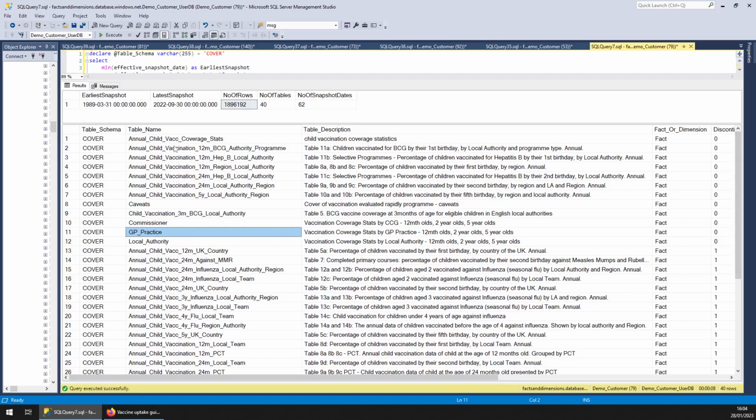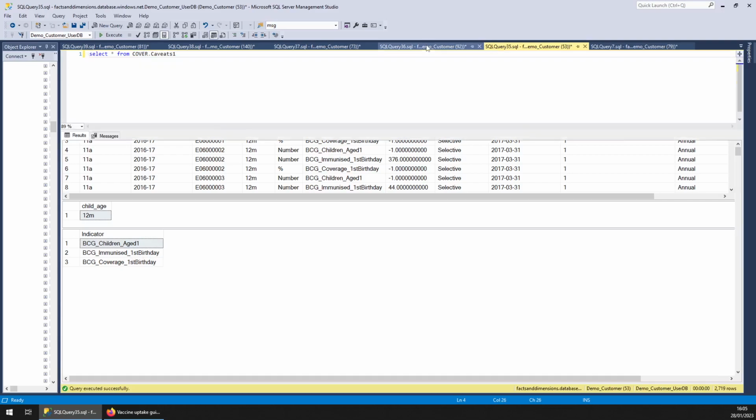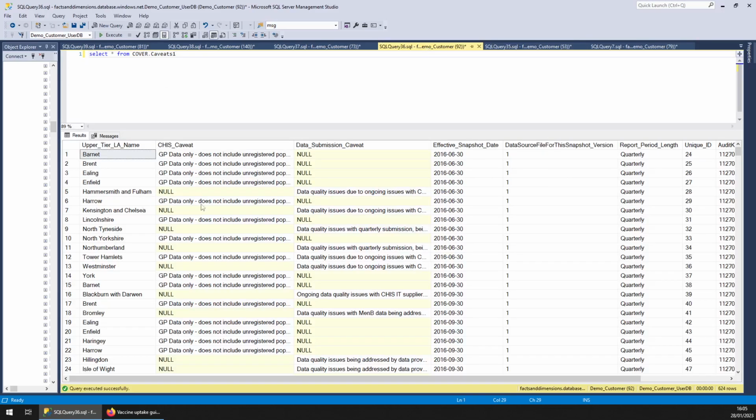I've now queried a few of the currently still live tables because it'll be too much to do the whole lot. Ask for a free trial, I'll give you access and you can have a look yourself. So a sample of the tables here: annual child vaccinations 12 months age BCG authority program. That's the sort of stuff you're getting. Then you've got things like the caveats, so that's useful in understanding the data.